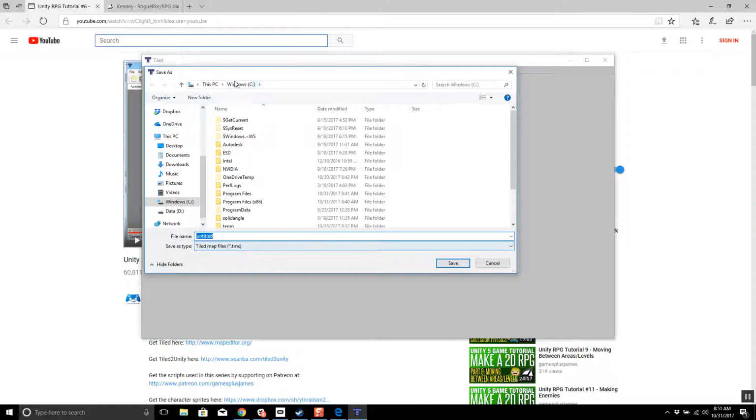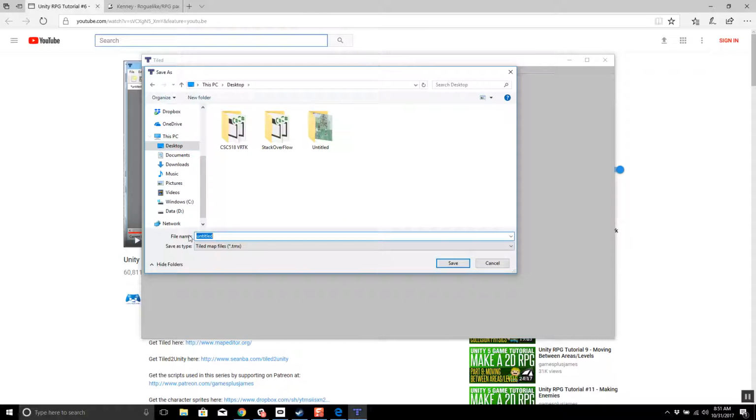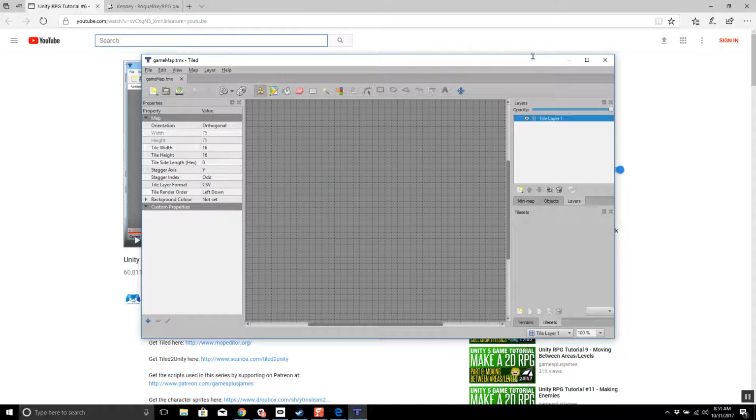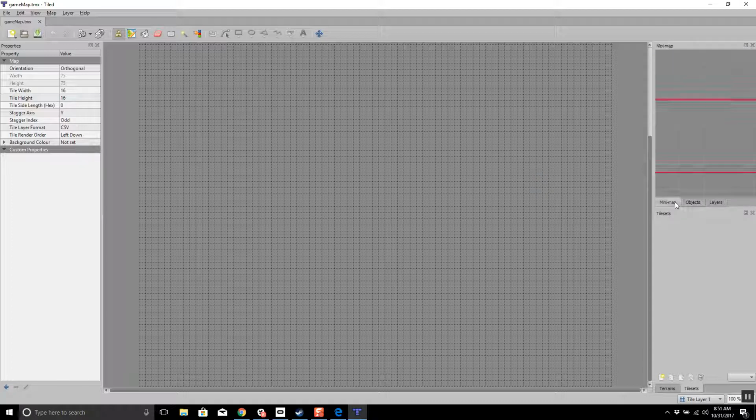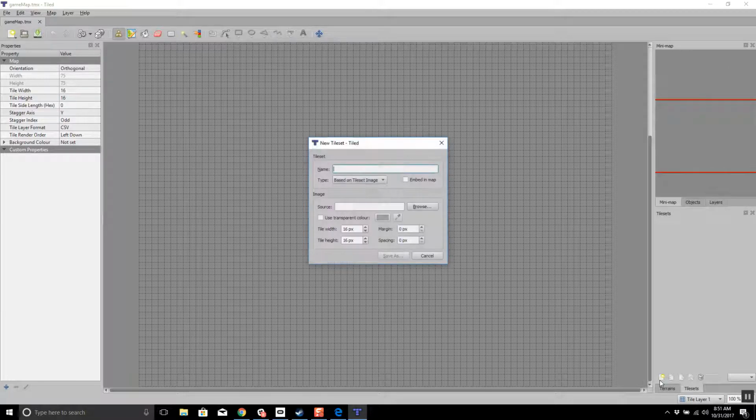All right, we'll go ahead and save this. I guess I'll throw it on the desktop, and we'll call this guy game map. We'll hit save. All right, so this thing looks like this initially. We'll go over here to our tile sets. Add something new. I think he called it base tile set or something like that.